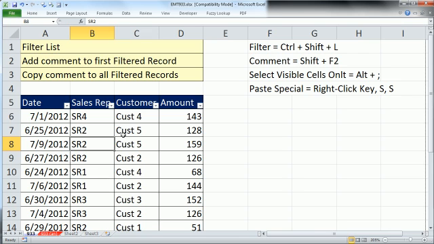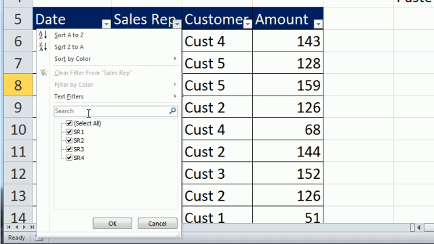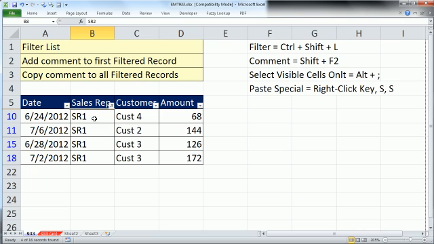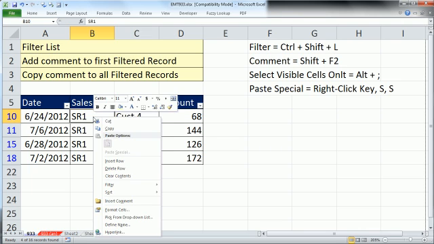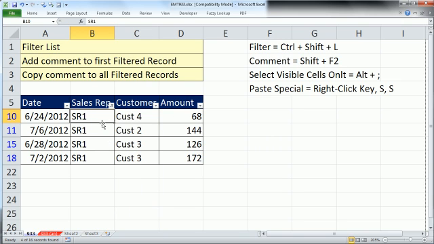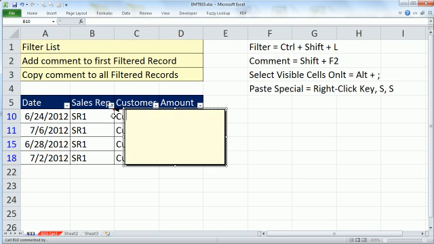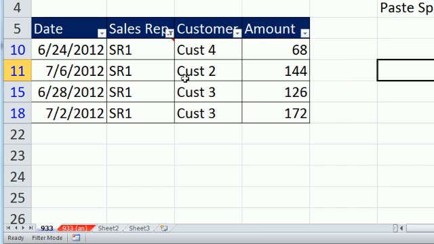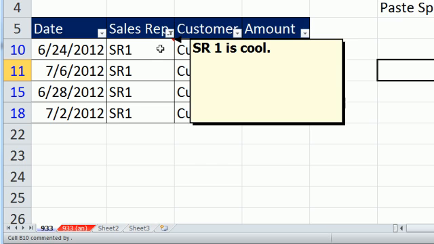Now I'm going to apply a filter. You could apply whichever filter, complex or simple, that you want. I'm just going to show sales rep 1. Now I want to click in the very first record, and I want to add a comment. You can right-click Insert Comment, or you can use the keyboard shortcut Shift F2 to create some comment, whatever it is. So once I have the comment, there is the little red triangle there, and it pops up.